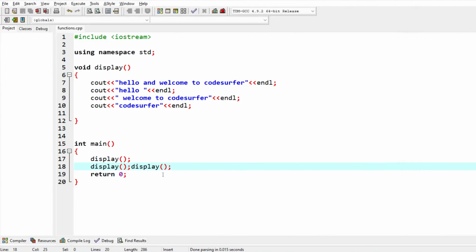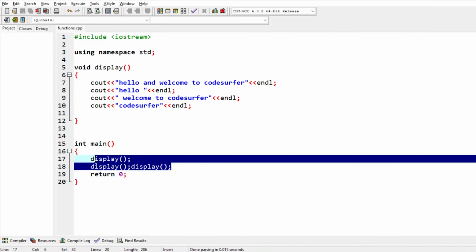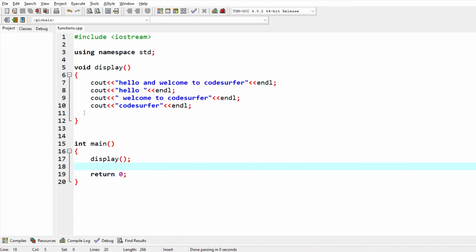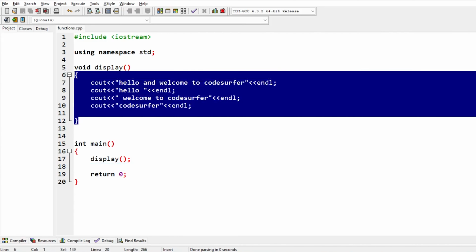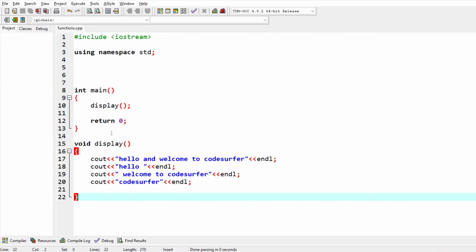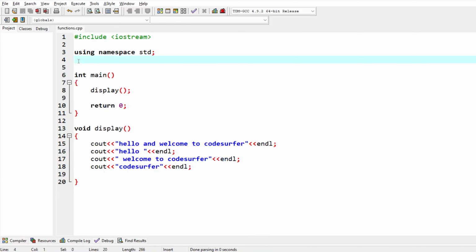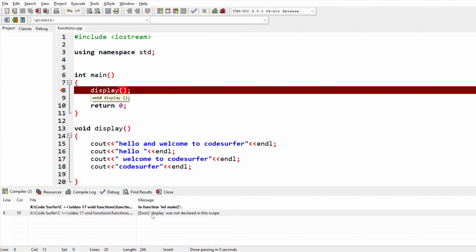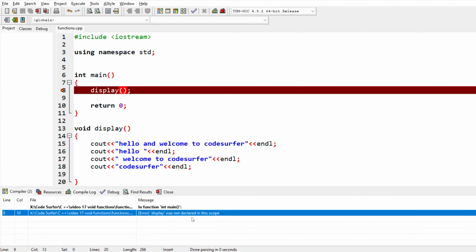So this is pretty much about the void function, but you guys might be wondering, what if this function is at the end of the program? Now definitely it is going to throw an error, and that error would be that this is not in the scope. So let's see what the error is. So the error is display was not declared in the scope.